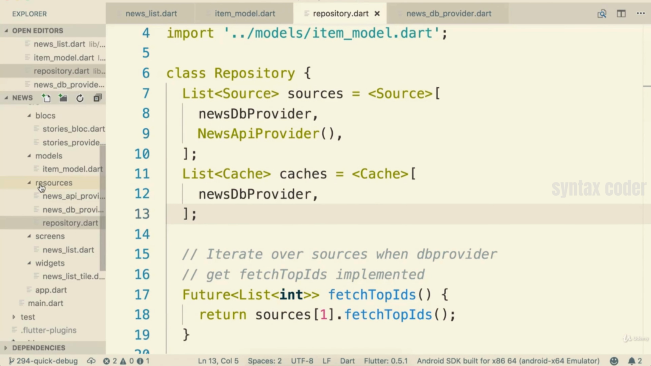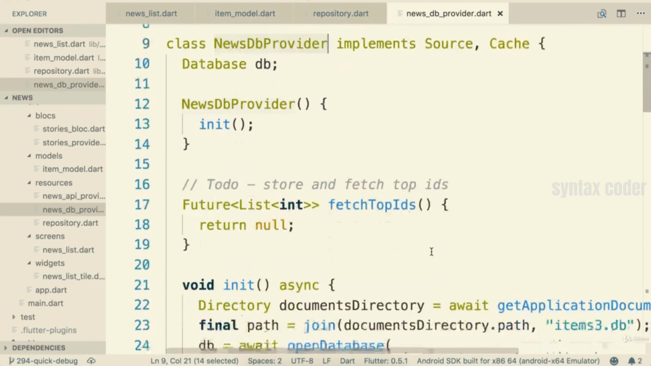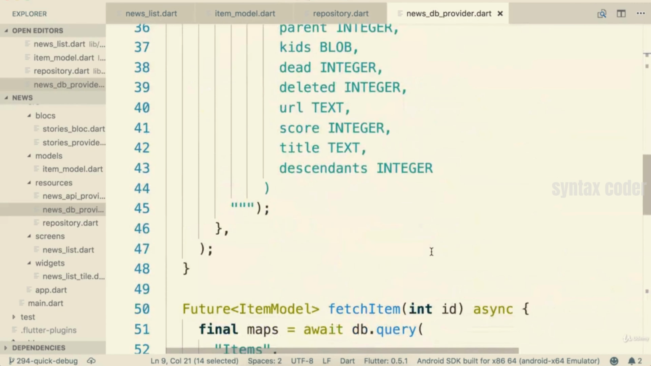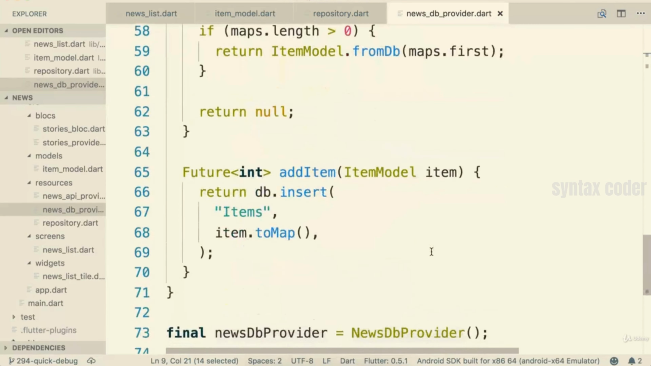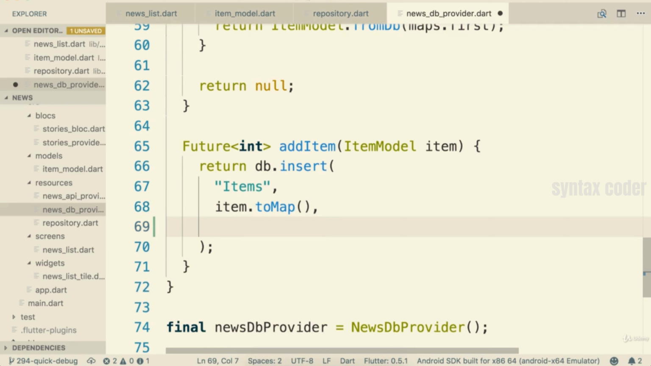I'm going to open up inside my resources directory the news DB provider. So here's the DB provider. And then I'm going to scroll on down to my add item method right here. So this right here is essentially the line of code that is going wrong. We are trying to take the item that we just pulled out and shove it back in, and we're getting this kind of conflict. So as a named parameter to the insert method, we can optionally add in a named parameter of conflict algorithm.